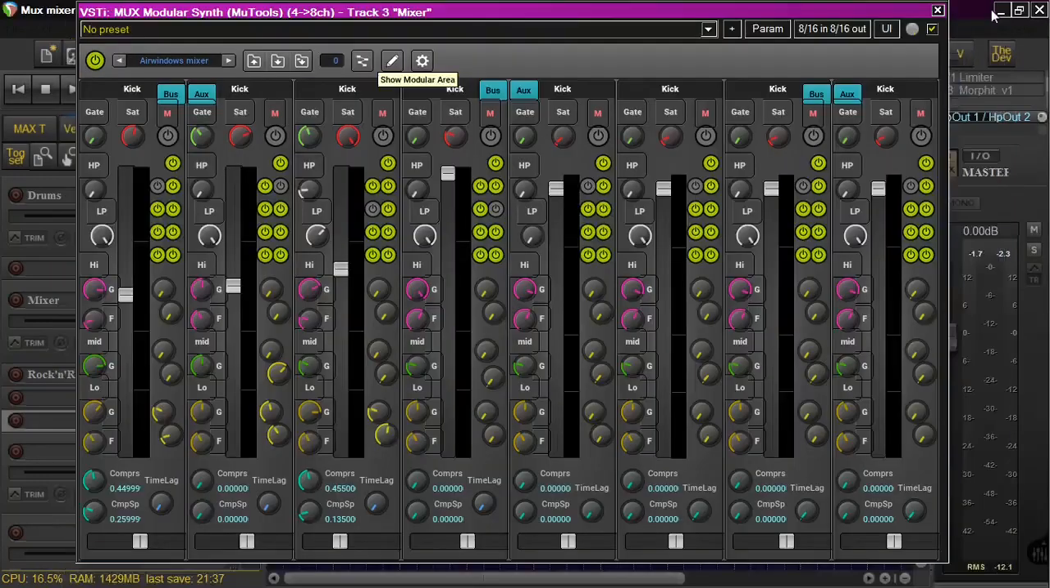Okay, so back to the mixer. I've kind of gone minimal here as far as my labeling, because just like in a real-world mixer, once you learn where things are, you don't look over top of the board and read every button, every knob. You just know where they are. Same thing here. It's real logical.